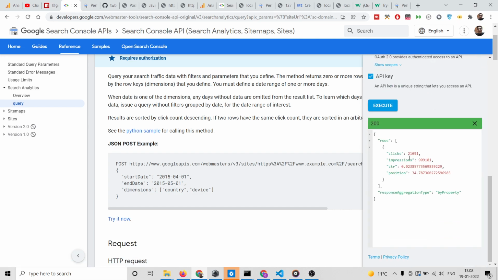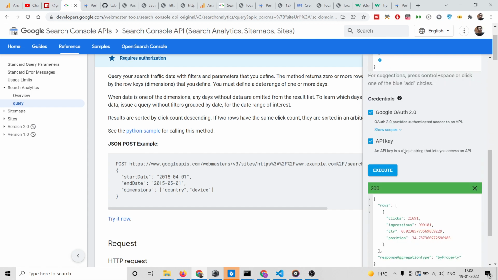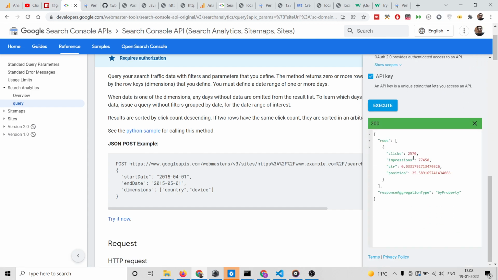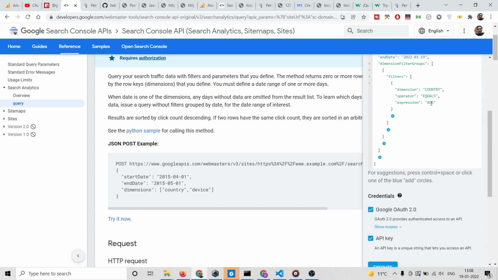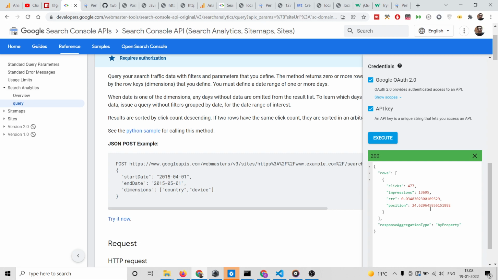You will see 21,691. Australia, 2570. We can have New Zealand also. Click on execute, you will see 477.